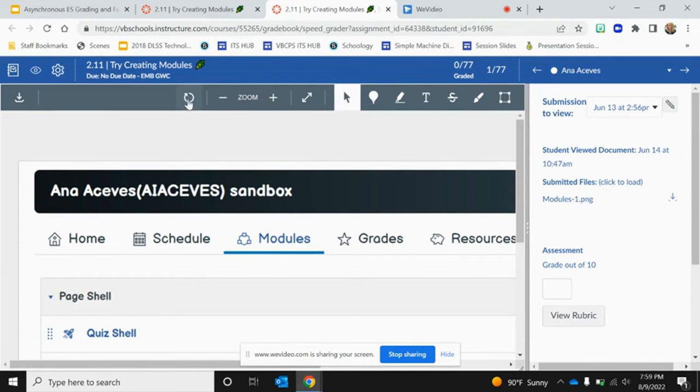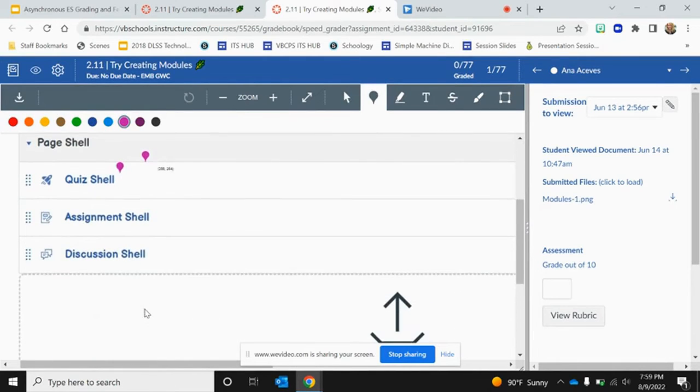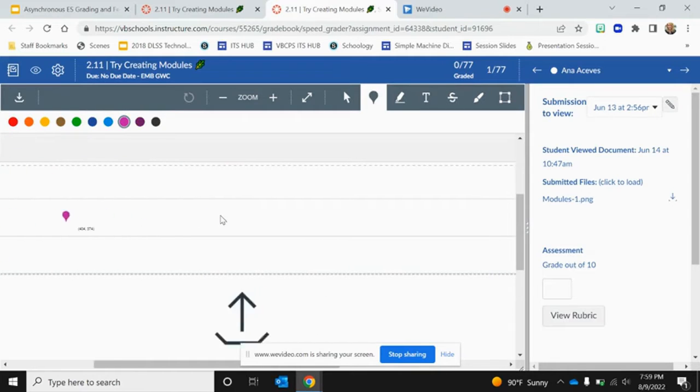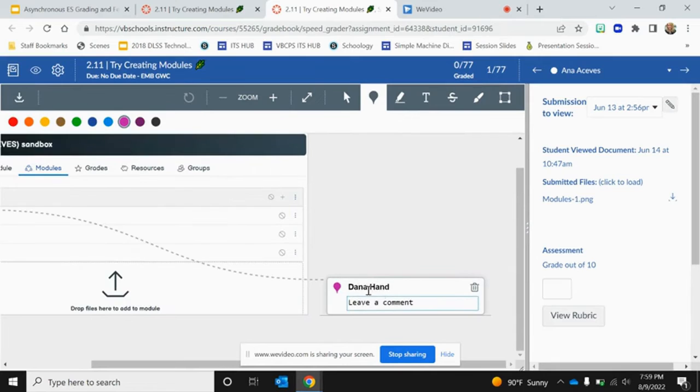All right, so you can of course zoom in, zoom out, and we can go to full screen if we want. I can also drop a little pin. I can change the color here. This little pin, if I click in there, it will actually put a place where I can leave a little comment. So I can come over here and leave a comment.